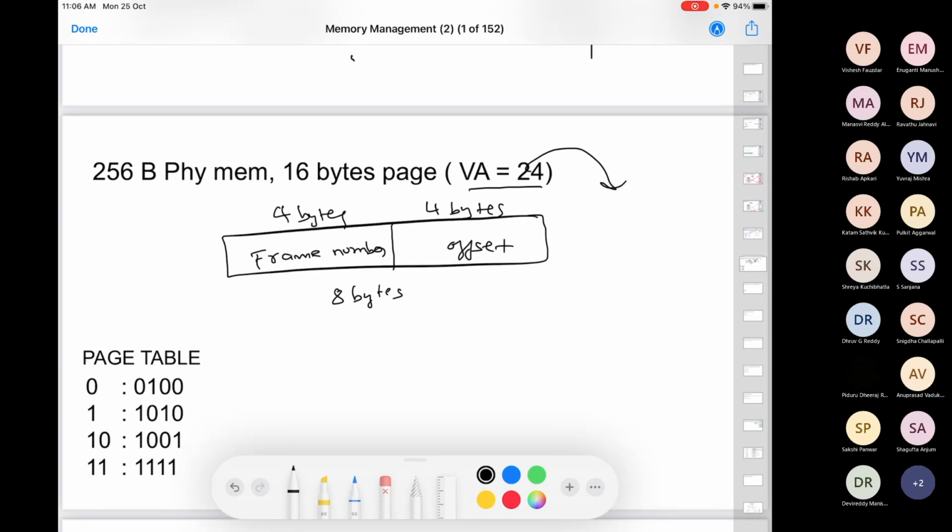So which page will the virtual address of 24 be in? Which page will it belong to? If you want to look at it logically also, your one page is 16 bytes. So first 16 bytes, they go to the first page. Next 16 bytes, they go to the second page, so on and so forth. So in which page will the address 24 be? First, right? 0th page, first page. So you can directly see for the first page, we have the frame number, which is 1010.